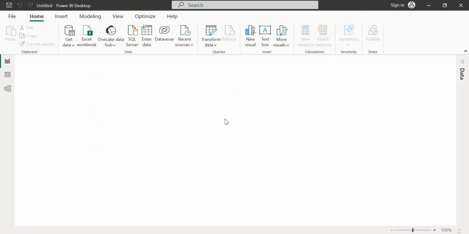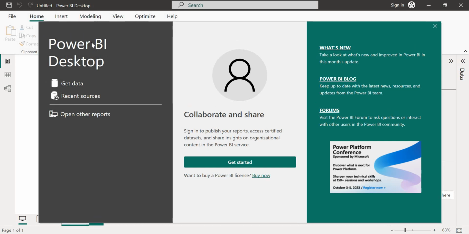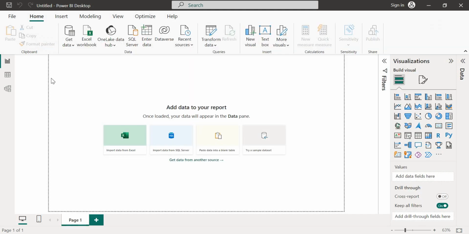It's showing as Microsoft. Once it's open, by default you will get this the first time. In the left section of Power BI Desktop, you'll have Get data and recent sources to open other reports if you have any. In the middle, it is asking you to collaborate and share, and on the right side you will have some information links, like what's new, the Power BI blog and forums. Nothing to worry about this pop-up. Let's click on close.